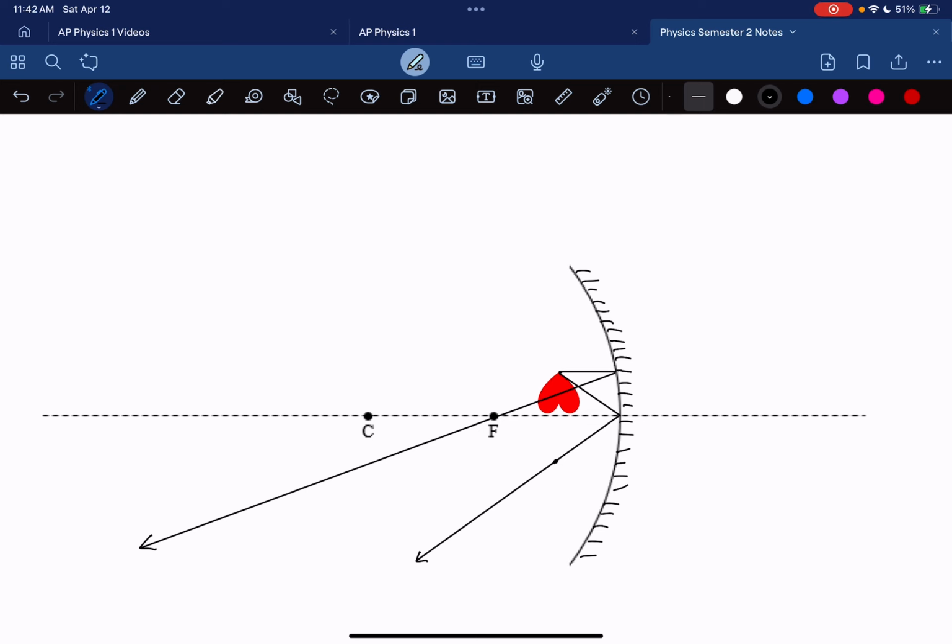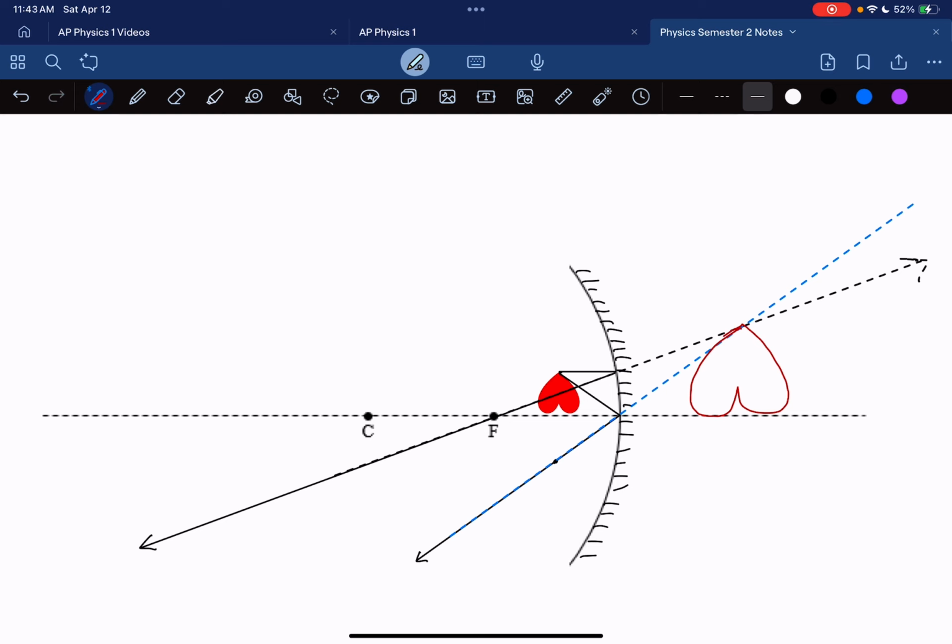They don't intersect, so what we can do is trace the ray back. And I'm going to use a dotted line for this. We've done this before. Trace that ray backward. And I'm going to use a different color. We'll trace this ray backward. There. And where the two intersect, that is the top of the image. There you go.